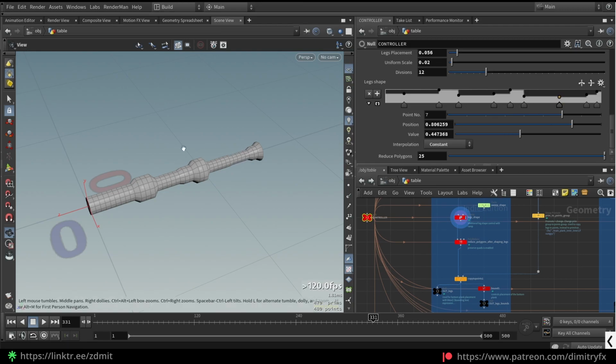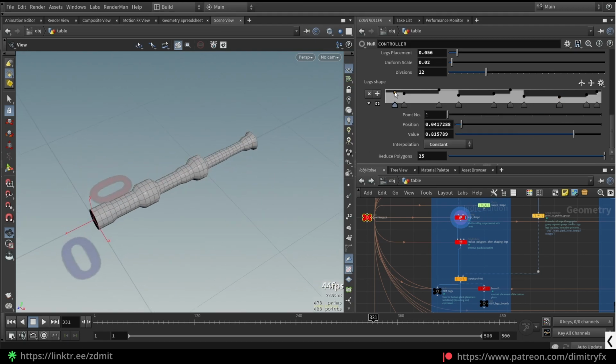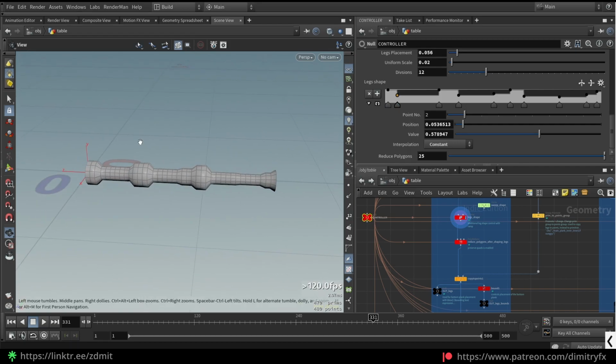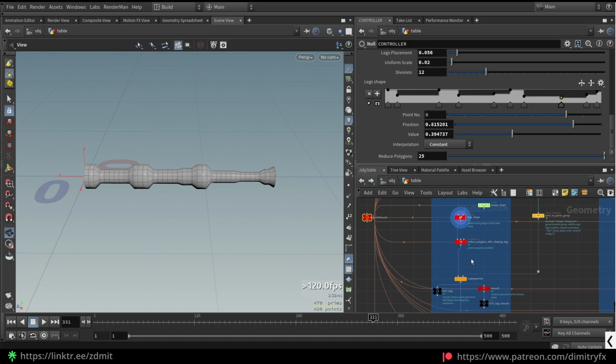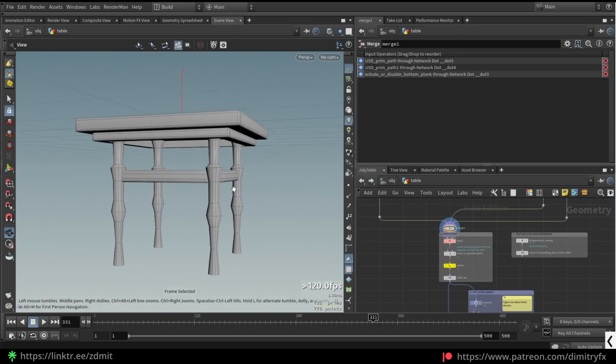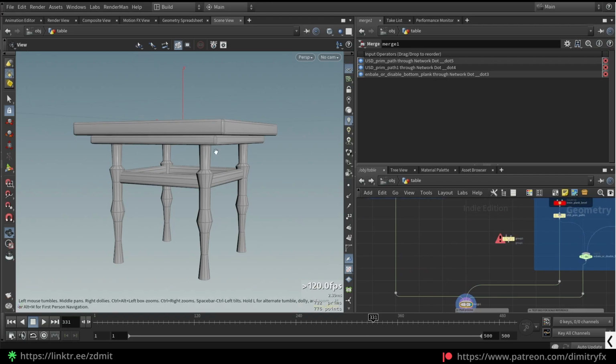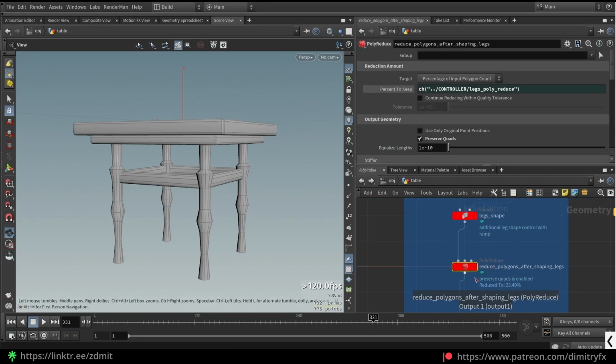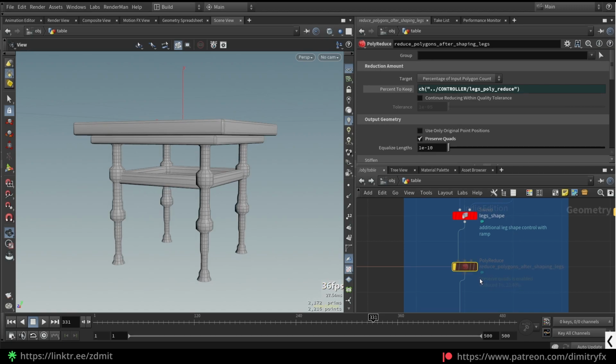With a little bit of tricking. It's just for demonstration purpose only. And here's how it would look actually. And the reason it looks not as before is because I'm also using here a poly reduce SOP, just to reduce polygons. So it would look like something like this.